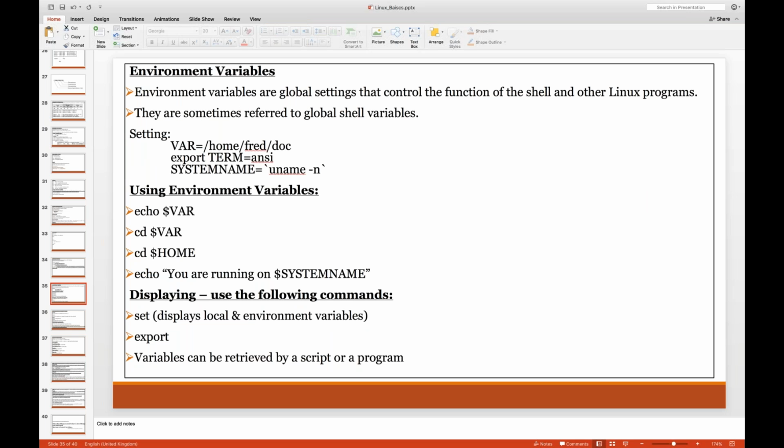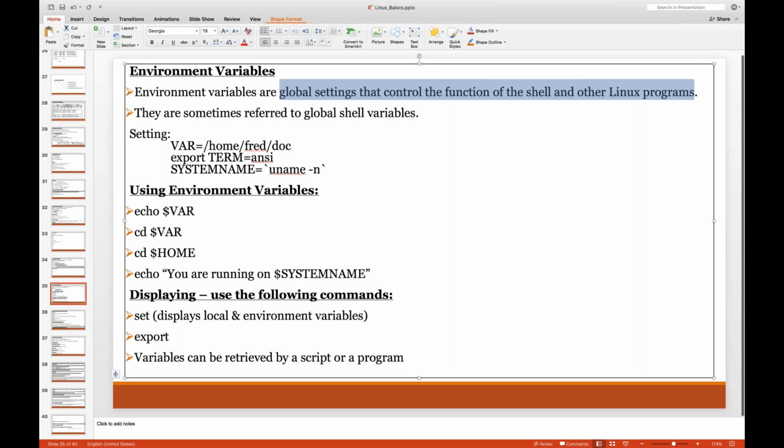Now, important bit, guys. Environment variables. Environment variables is like a big thing. It's a very, very big thing. This is a global setting, and this global setting will control the function of the shell and other Linux programs. For example, guys, if you install Hadoop, good question, good point actually.